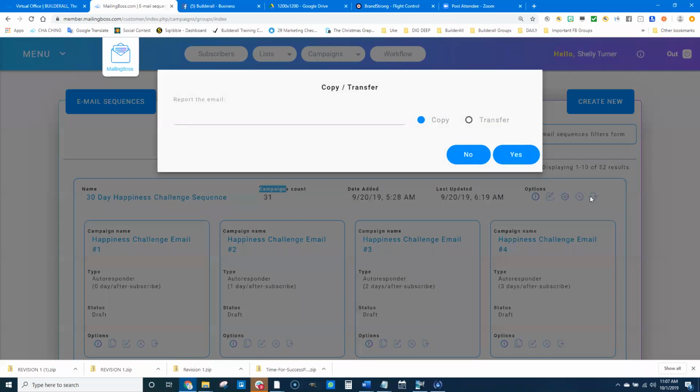When I click it, I just put your Builderall email in there, and I just click copy so it can make a copy and send it to you. And then I click yes, and it will send you a copy of this email sequence. And then from there, you can complete the setup and decide exactly when you want all these emails to go out. You can even switch them.